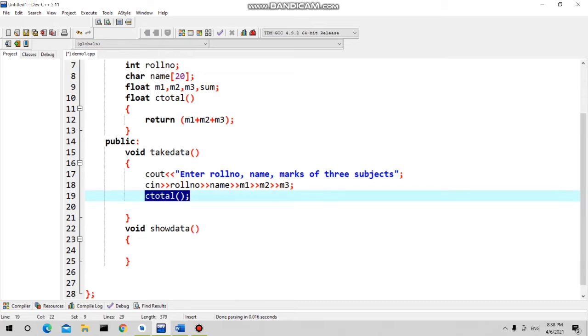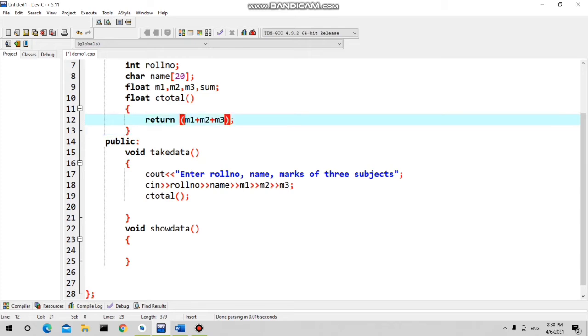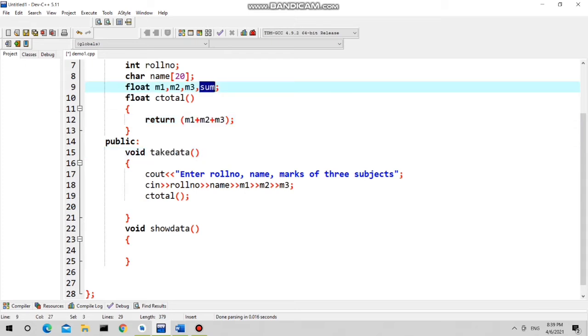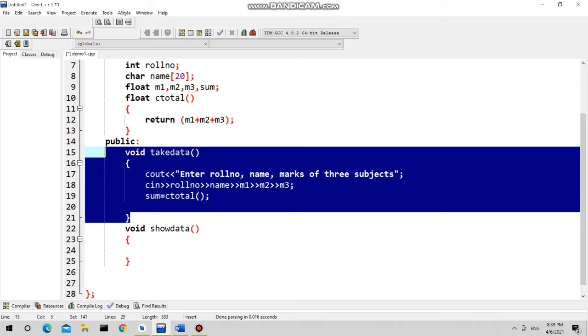See, from this point the compiler will go to this function definition, and it will invoke that body and it will return the sum of m1, m2, m3 back. Okay, so the ctotal will return the float value back and it will return that value back to take data. So take data should collect that value somewhere. So we have taken the sum variable. So assign that result to sum. Okay, so this is the body of take data function.